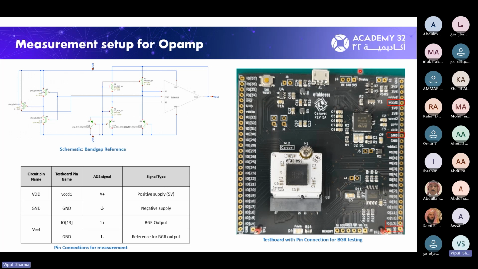Okay, so this is the test port. This is our chip. Here inside it lies our design. And in order to measure that design, these are the signals which need to be applied. As I showed, a bandgap reference does not have any specific input signal to be applied to it. It is a kind of DC circuit which just generates a constant DC voltage. So it just takes VDD and ground as power supply, and it will generate a reference or output voltage available through this IO 13 pin on this test port.